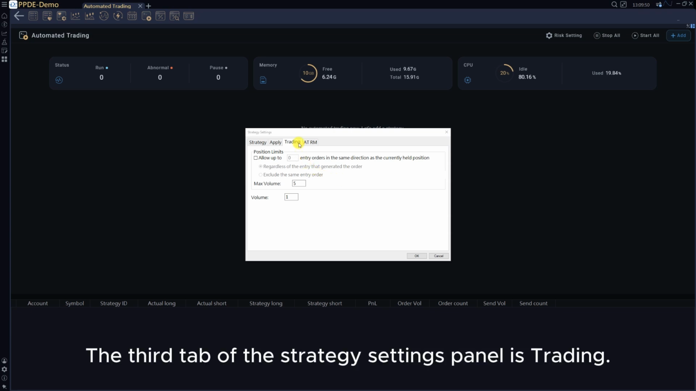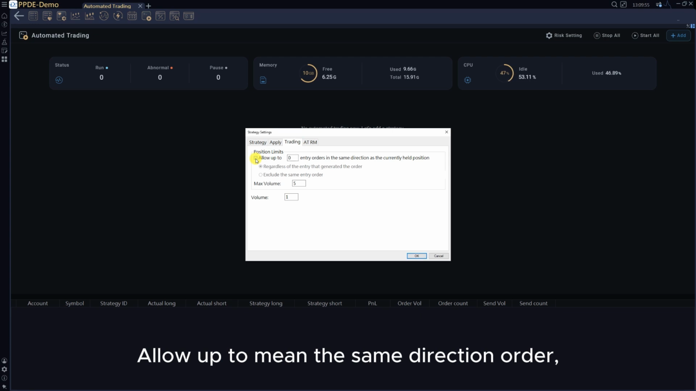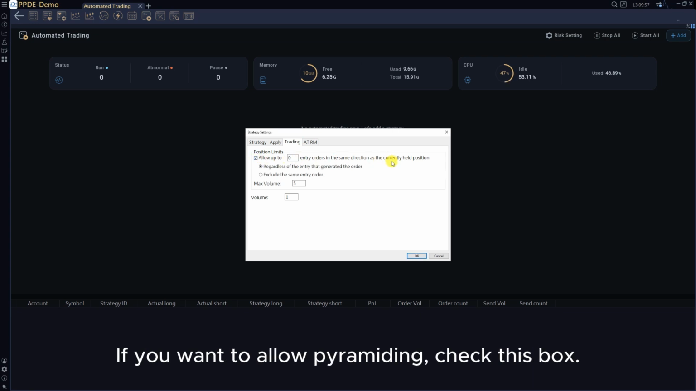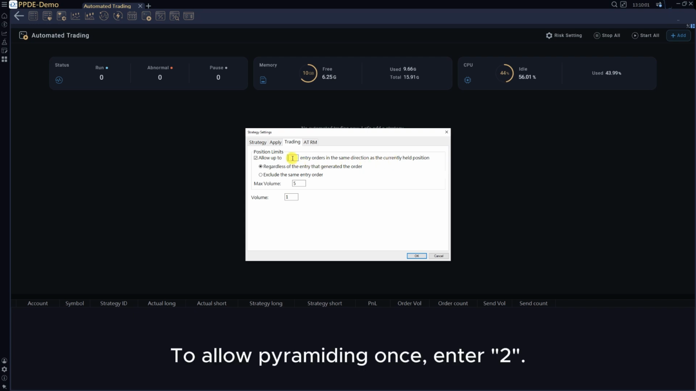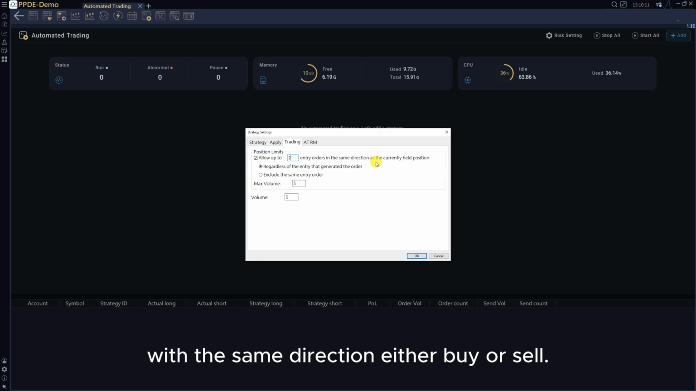The third tab of the Strategy Settings panel is Trading. Allow up to means the same direction order. If you want to allow pyramiding, check this box. To allow pyramiding once, enter 2. This means that the strategy can have a maximum of 2 positions in the same direction, either buy or sell.